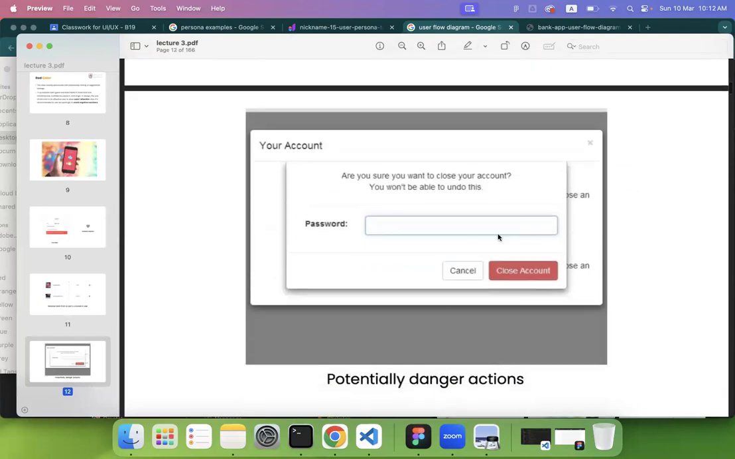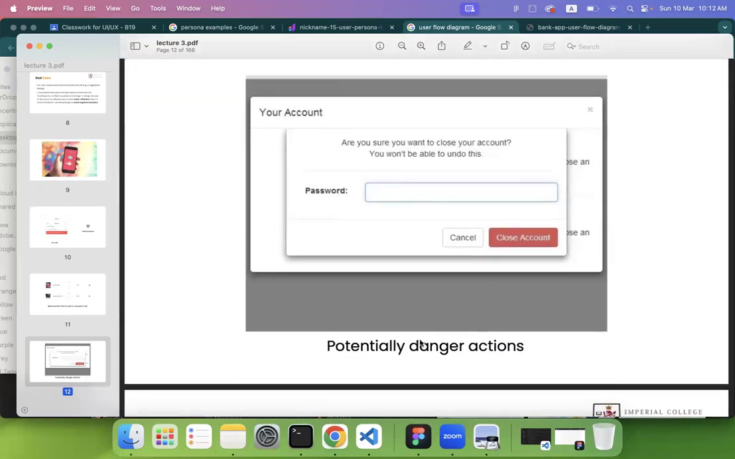As I mentioned, when you try to close your Facebook account or anything, it shows up in red color. So it is a potentially dangerous action. That is why they are showing it in red color. So you have to be cautious.